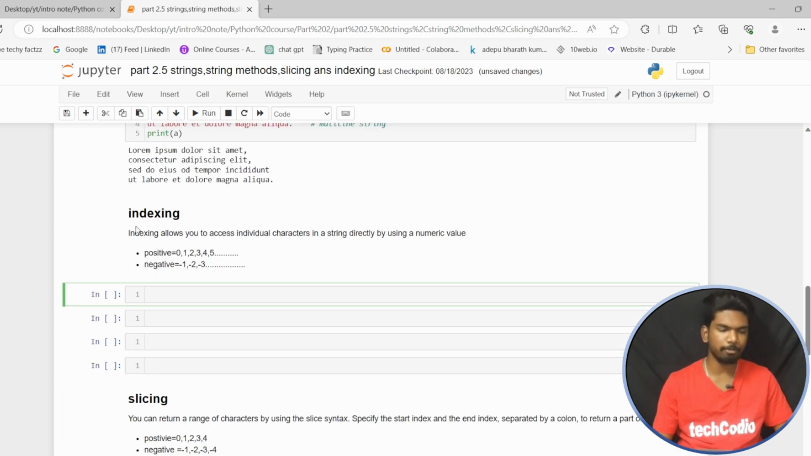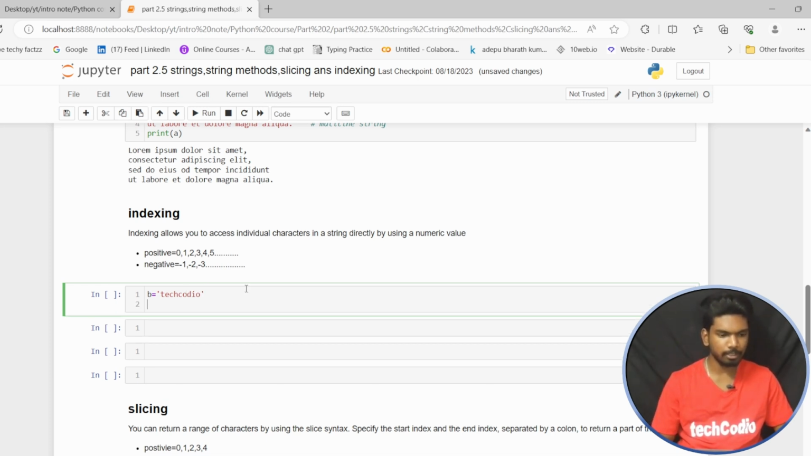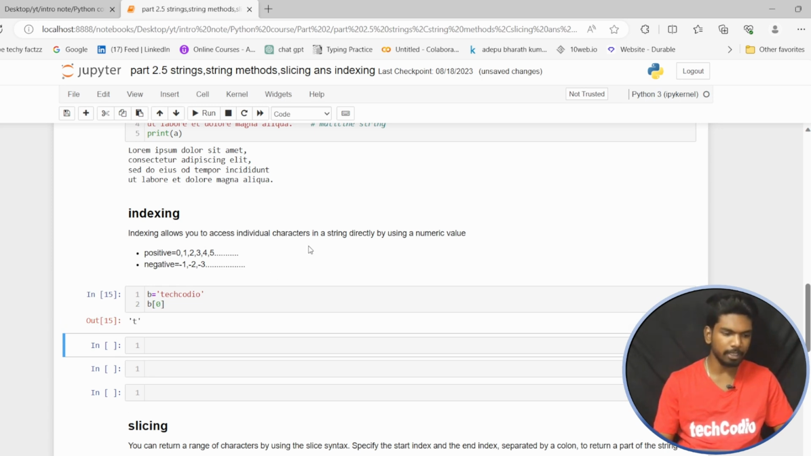Now we have the concept of indexing. Indexing allows you to access an individual character in a string directly by using a numerical value. Let me explain it with an example. I have a string techCodio, right? I want to access this t from this string. So how can I do that? var of 0. Yeah, I got only the t value.